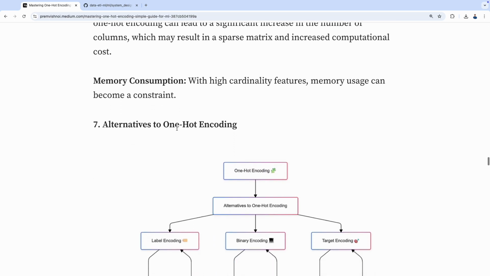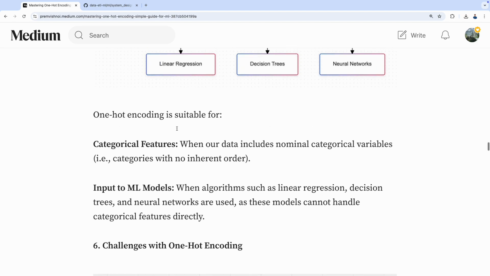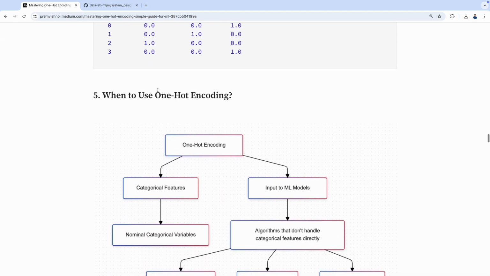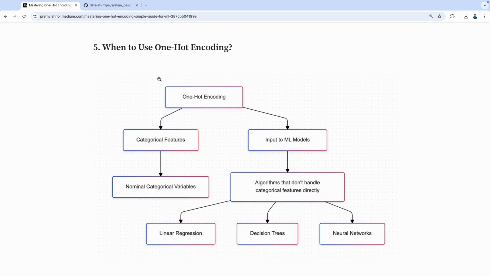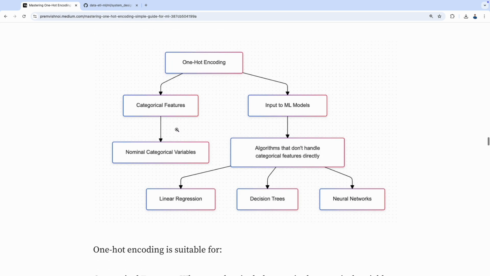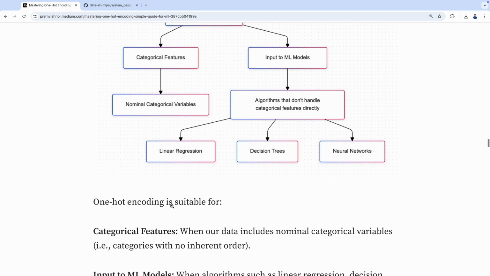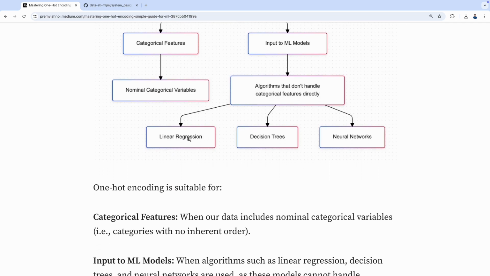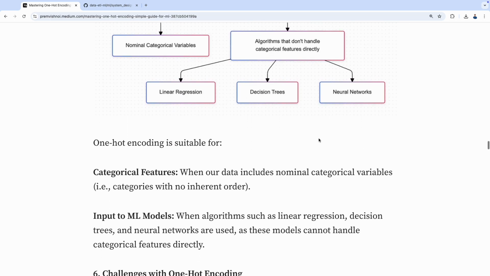Please go and check. So this is what we did. We use one-hot encoding when we have a categorical feature and we want to convert it to numerical data as input to ML models. Algorithms do not handle categorical features directly, for example linear regression, decision tree, neural network.